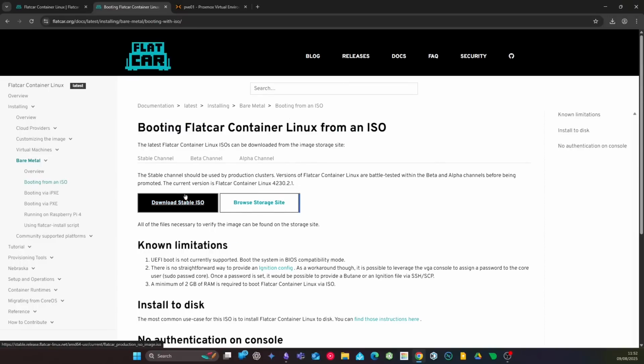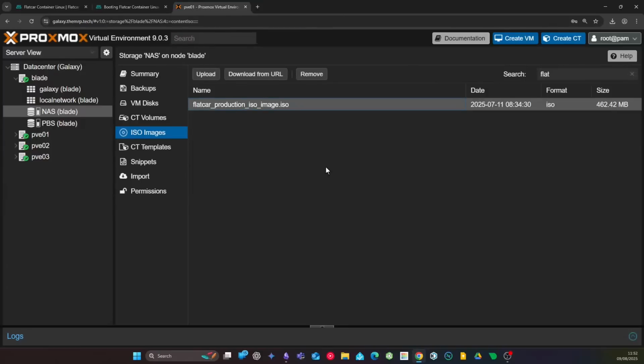To do that, you just click on this button. The page should look exactly like you're seeing right now by the time you're watching this video, but if anything changes, just look for the download stable ISO file, right click on the link on this button and choose copy link address. I copied the link behind that button. We'll go into my Proxmox cluster.